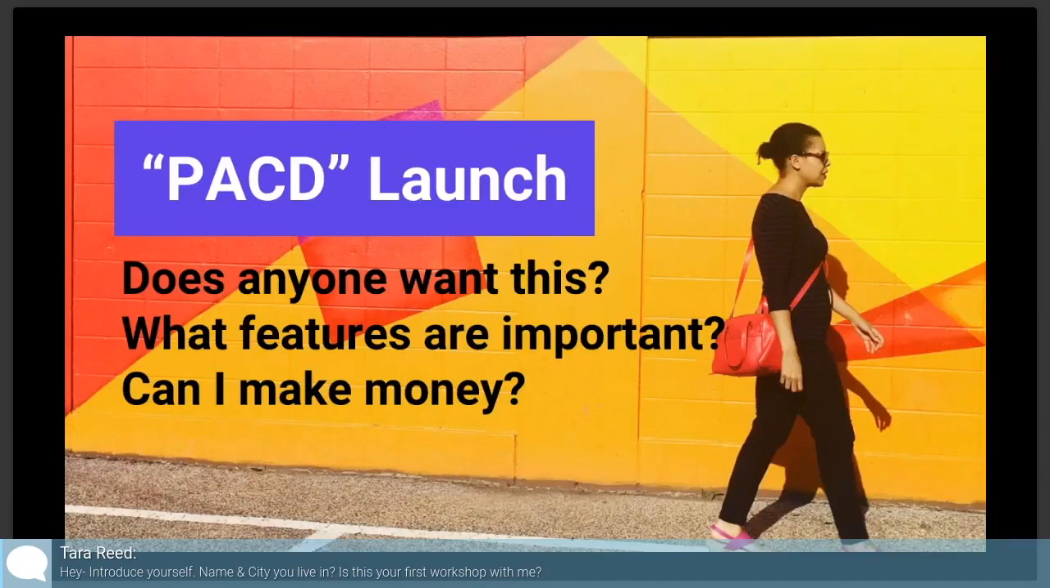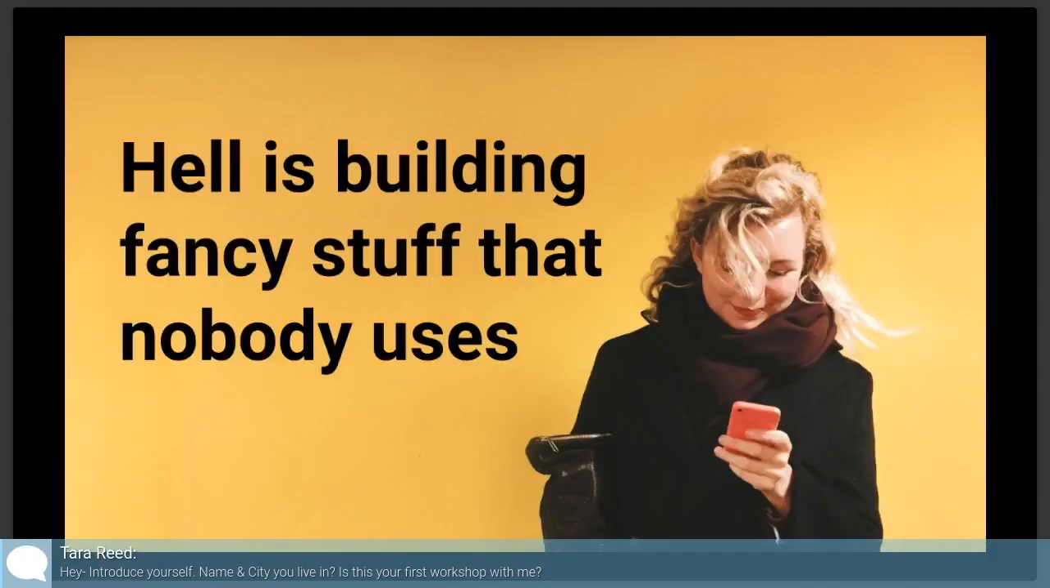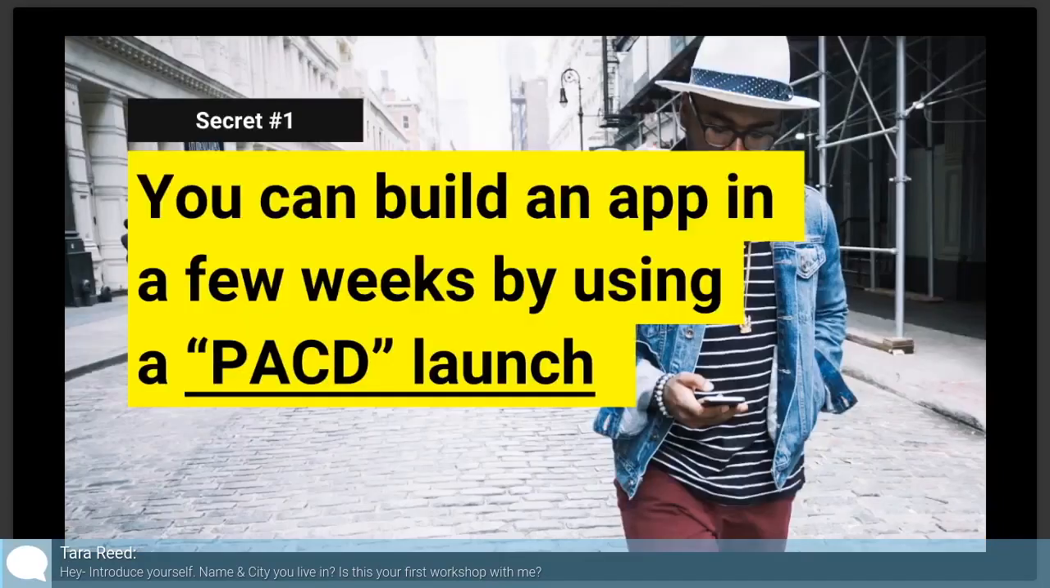And again, the only goal you have is: does anyone want this? What features are important and can I make money? That is all you're focused on. Because hell is building fancy stuff that nobody uses, right? It's terrible. So you can build an app in just a few weeks by using your Paste launch. You can immediately start puppeting and getting to work.